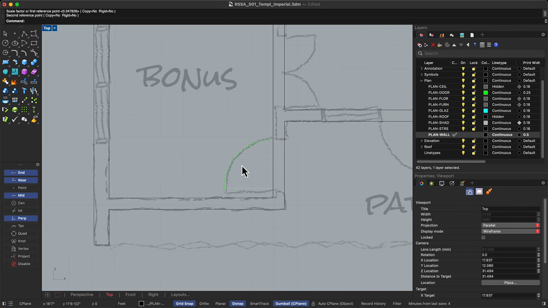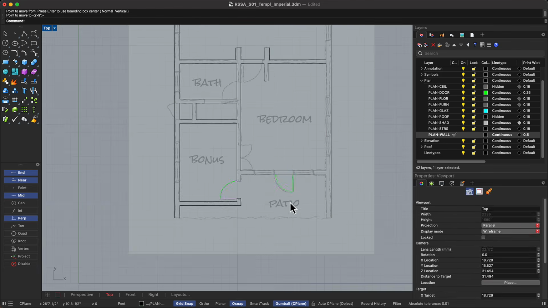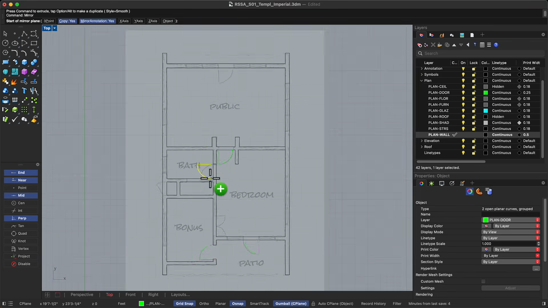For example, for a door opening, draw 2 perpendicular lines to mark the edges of the opening. Then use trim to remove the wall segment between them. And then repeat the same process for the remaining doors and windows.